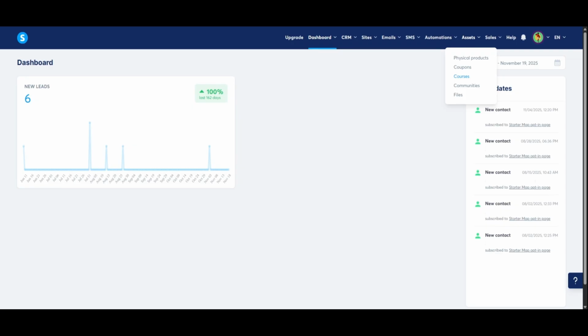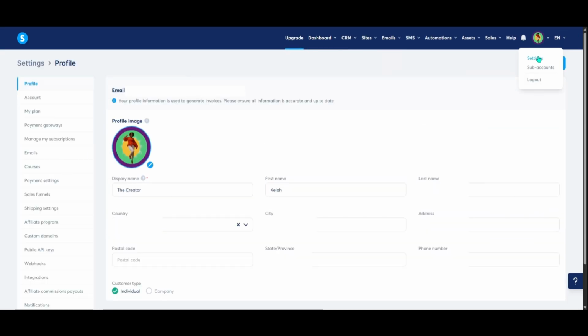These 4 sections, the CRM, the sites, and the emails, are your core toolkit. You can run your entire business from System.io. And under your profile icon is access to your settings. This is where your business info, payment processors like Stripe, PayPal, or Bankwire, your domain settings, and all the back-end stuff lives. Don't worry, we're not going to set up everything today. I just want you to know where things are.